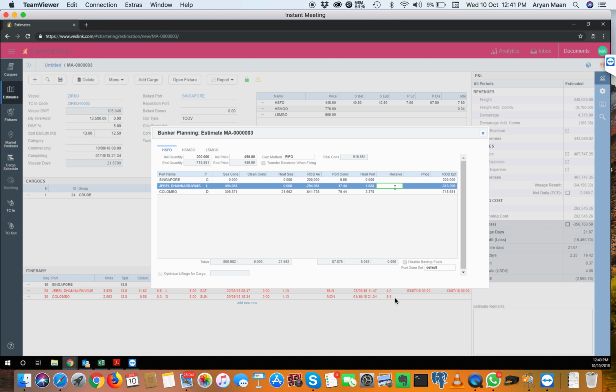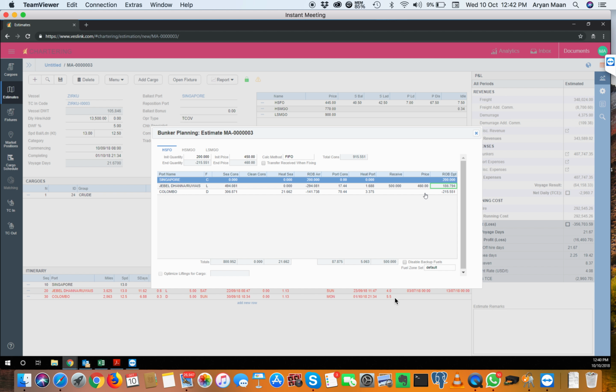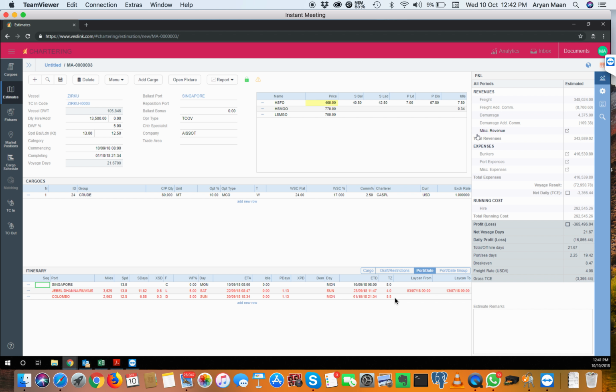If I'm planning to take some bunker in Ruwais port, let's say I plan it at 500, at 450 it is telling, because I have kept the initial price, but I'm expecting it to go to 460, so it will do it. But receiving 500 at 460 will not reflect in the P&L. It will go in the bunker report as such. It's not our voyage P&L. So bunker is done. Based on the speed and everything, the bunker consumption was calculated, and this is the amount we will be spending on the bunker.